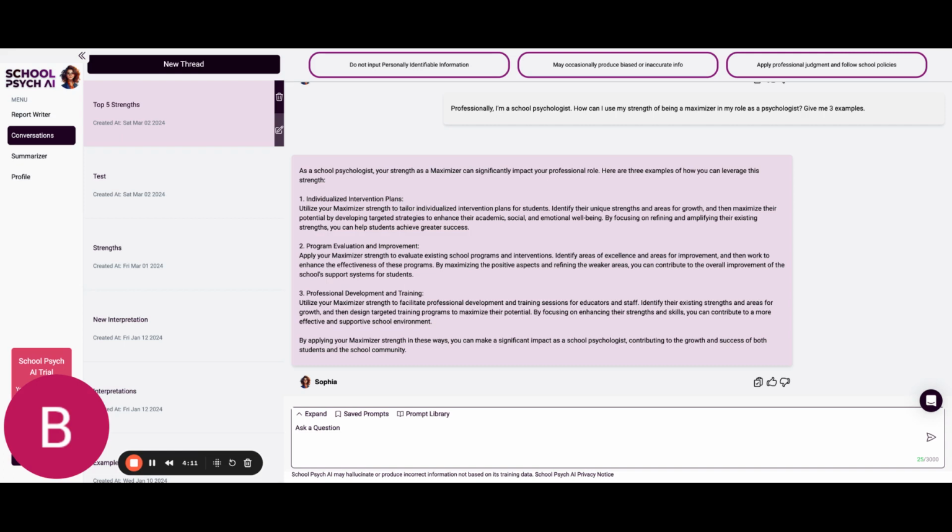Use this, give it a try. First, take an assessment, find out what your top strengths are. Head on over to app.schoolpsych.ai and use these prompts.